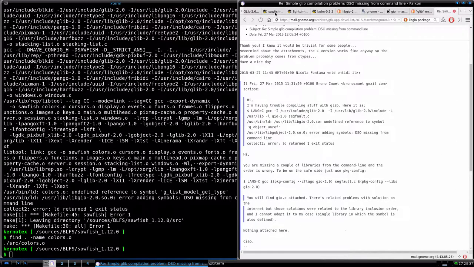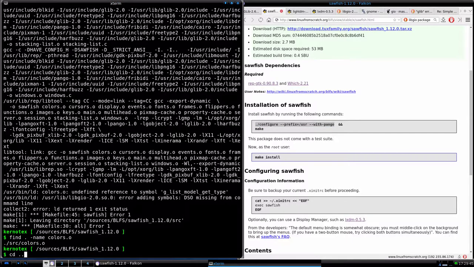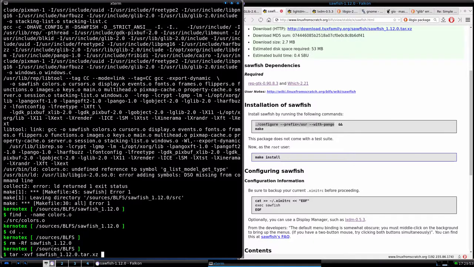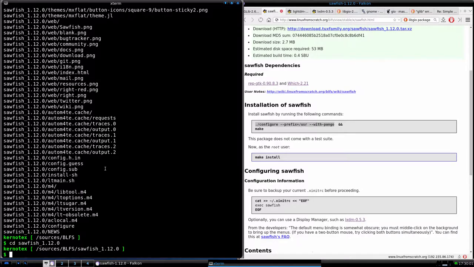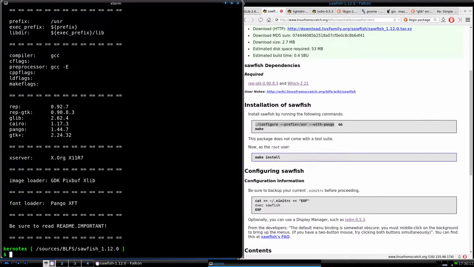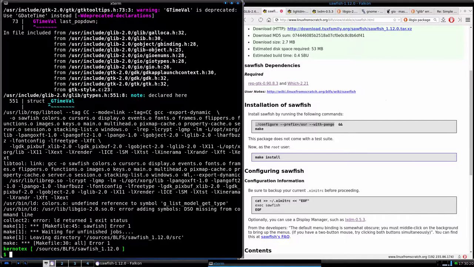Right, what I might do then is try and install this without the with-pango option. Let's reload the configure. Just try it without the with-pango and retry the make. No, that's not the problem, obviously. So I may have to rebuild glib, possibly.